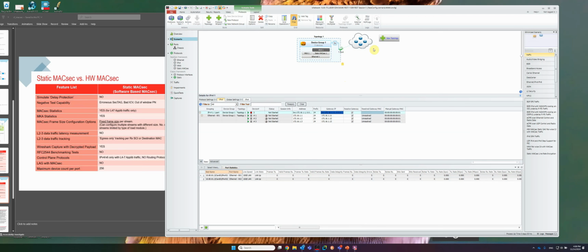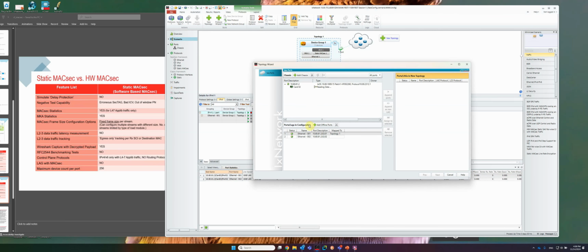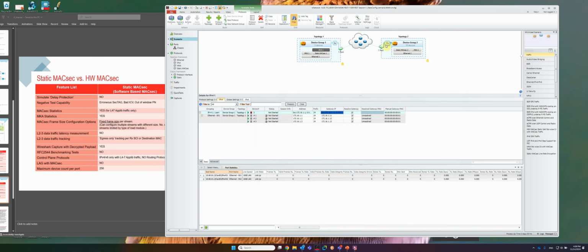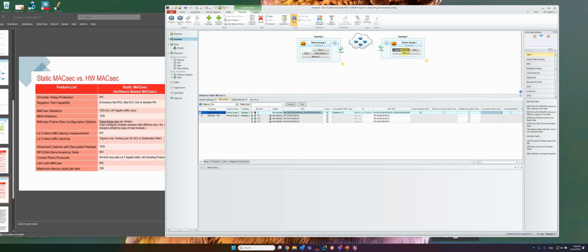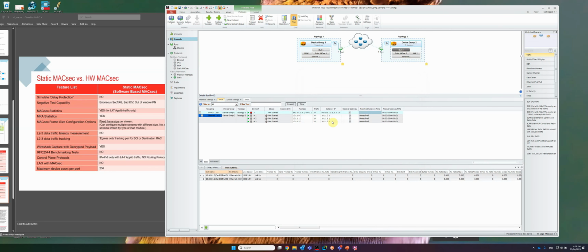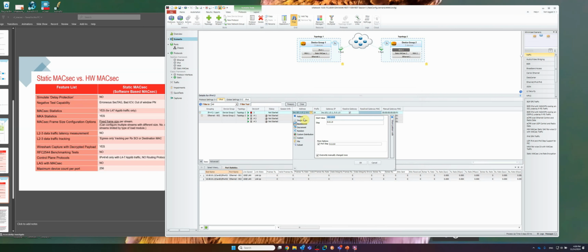So for the other side, I'm going to do the same thing. I'm going to now bring in port number 2. I'm going to add static MACSec and MKA. I'm going to hit finish. And I will have 3 hosts on this side too. Same thing here. I'm going to set this encrypted traffic to L4, L7. That's going to open up the ability to add the IPv4 layer on my stack. And I'm going to set this to 172.16.1.11.